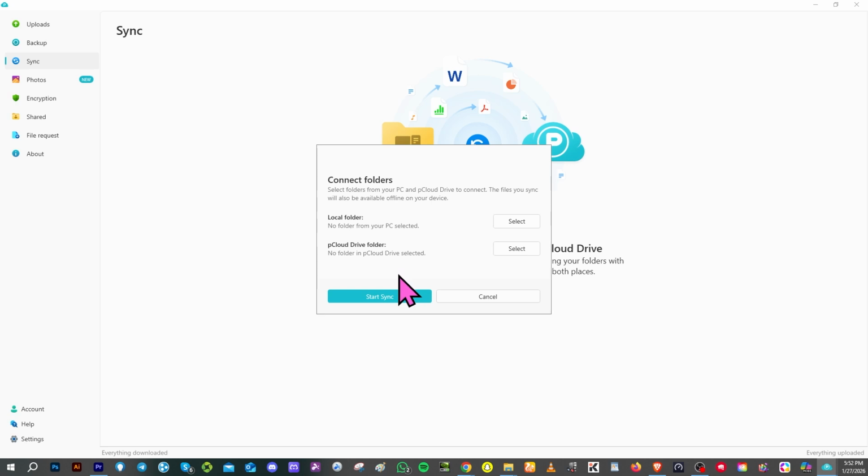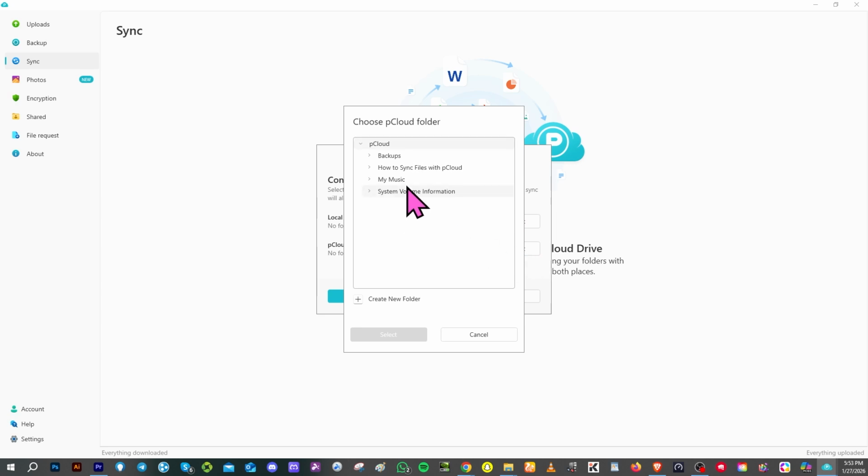For example, if you want to sync your local folder on your computer, click the select button. Or if you want to sync your pCloud Drive folder, which I'm going to do right now, click the select button. Of course, you need to select the specific folder. I'm going to use this one.